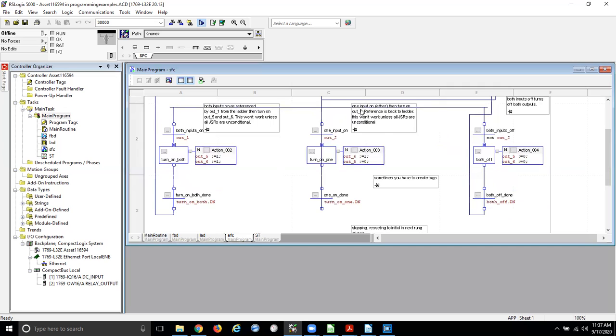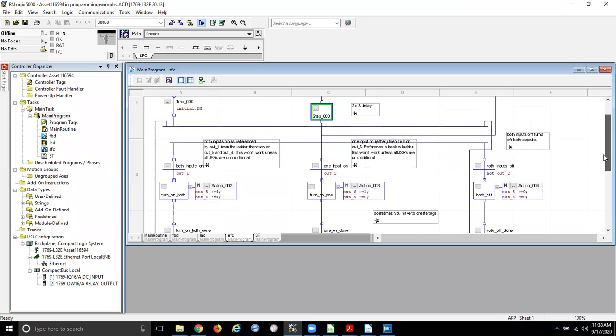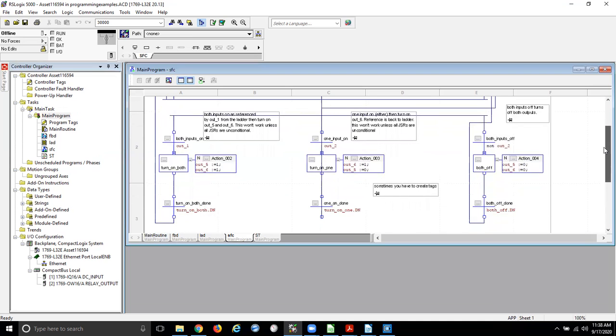There you go. Here's my JSRs aren't unconditional. One input on either, then turn on output 6, references back to ladder. This won't work unless all JSRs are unconditional. So I had to make my JSRs unconditional to turn it on and off. And that way it'll come back around and back in. If you have a conditional on there, then I think it can get stuck in a sequential program.